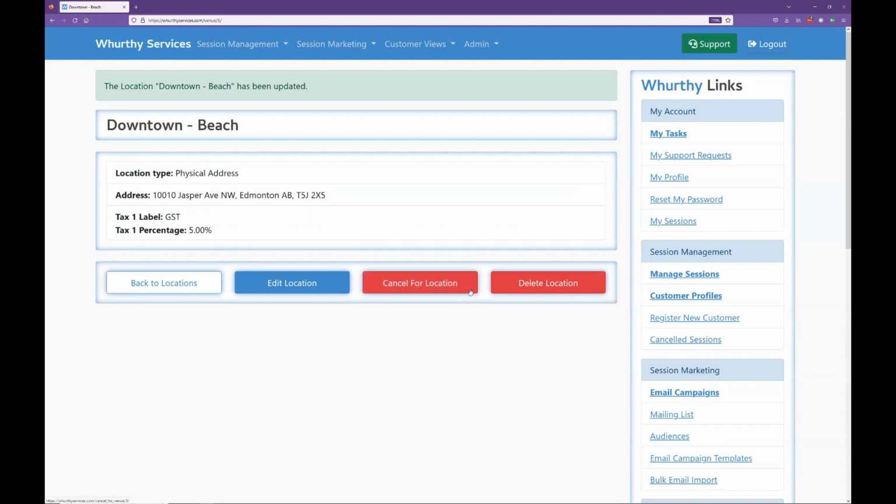Before I talk about deleting a location, I'm just going to let you know that this cancel for location button, we'll be looking at this in more detail in another video. There are actually two cancel workflows, one for service providers or therapists. So that allows them to, in effect, cancel all openings between a period of time. And that supports, for example, if they are sick, if they're unable to come into work. And so Whurthy will take care of blocking off that time. And there's also an approval workflow and the option of turning that on and turning that off. And we'll be diving into that in much more detail.